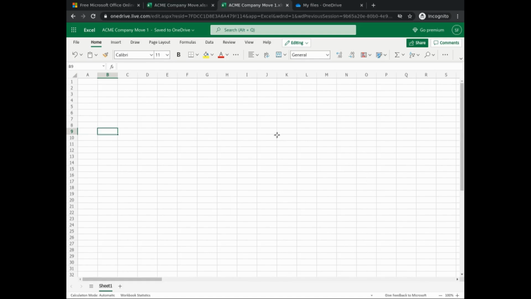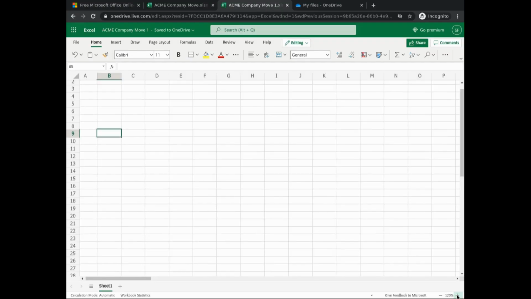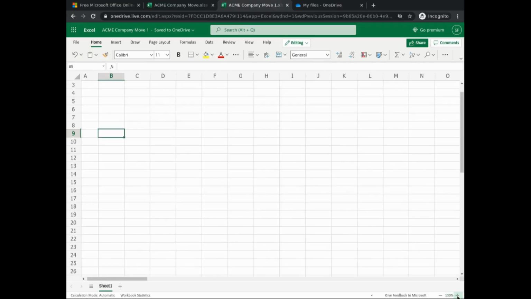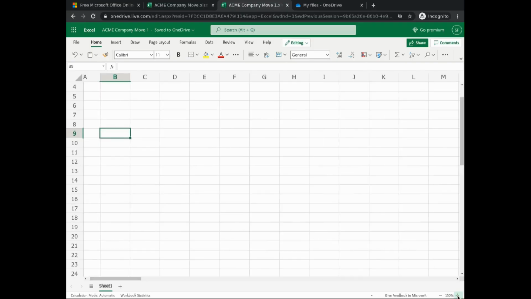Next, we'll look at being able to zoom in and out, making the writing in each cell larger for better visibility if needed. Below is a slider that shows you what percentage you are at. Currently we are at 100%. All you need to use is the plus or the minus. As you notice, clicking the plus, the number is going up. At 150%, this is the size of the cell that we have.